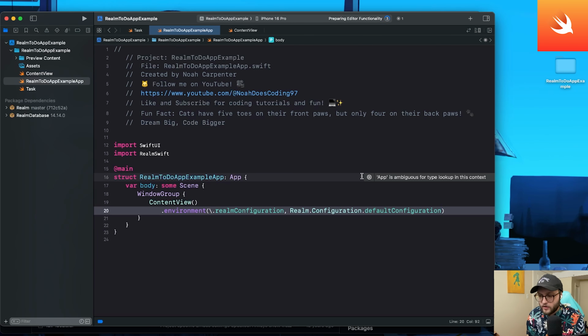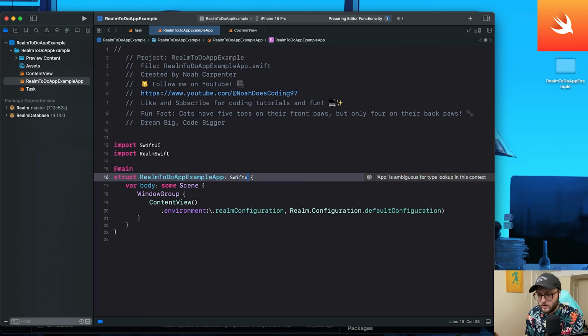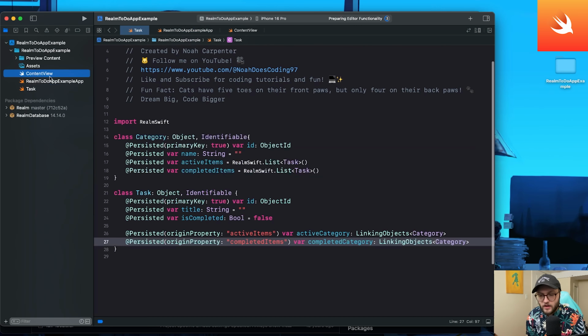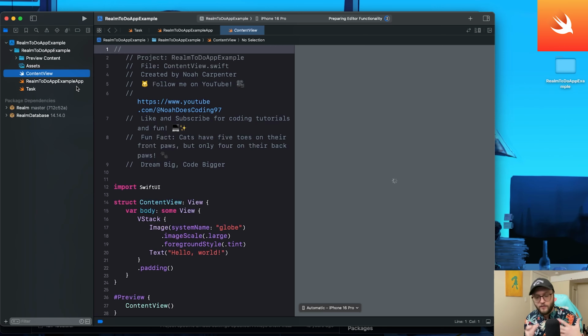Now we'll get a little error up here saying app is ambiguous for this type, and we're just going to replace this app here with SwiftUI dot App. Alrighty, that should allow it to have the default configuration, allow it to kind of access the Realm context and save it to our iPhone or even simulator, which actually goes on your Mac.